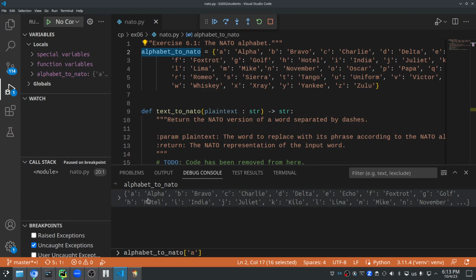And then if I want to find out what is stored for the key A, I can just put in A, which is my key, it's a little string, and then it will give me Alpha. I can also check what is here for K, that's Kilo.